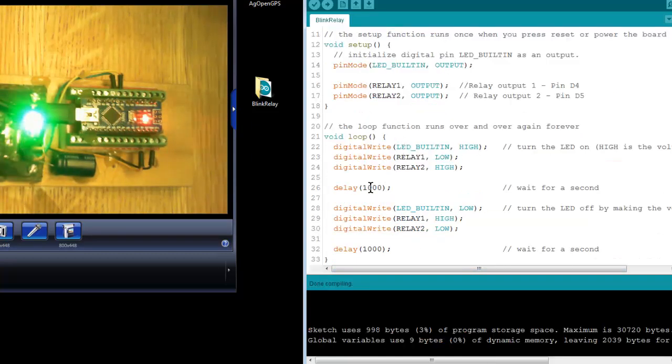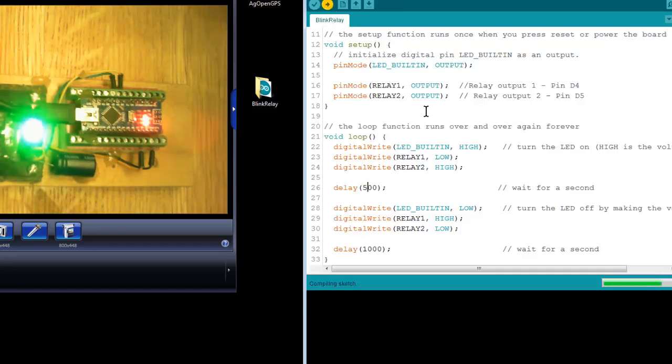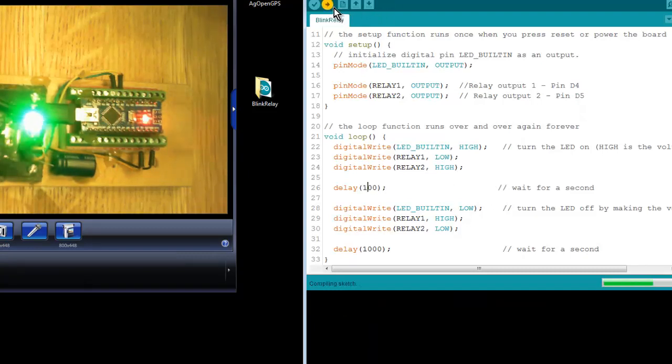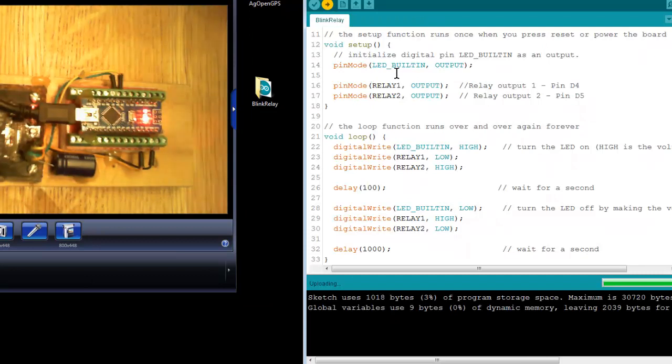So, actually, before we go, let's change this to 500. Upload that. Now what's going to happen? It'll be half a second before it switches. So now it goes tick, tick, tick, tick. Upload it to the board. Now it's uploading. We can even make it more dramatic by going 100. So now it's 10% on. See? Tick, tick. So you can change your timing.